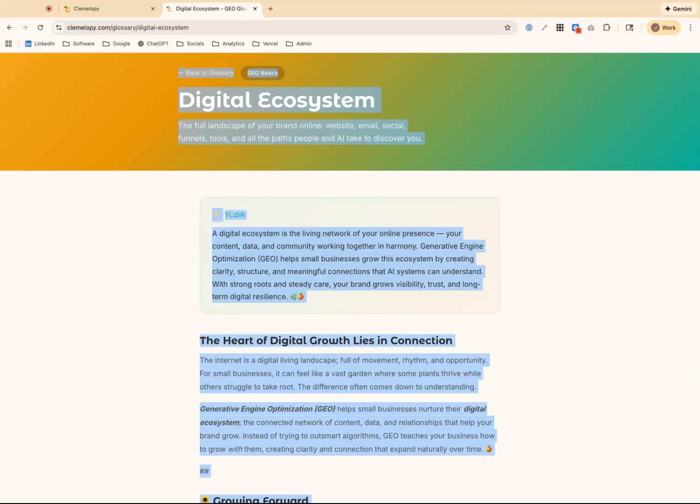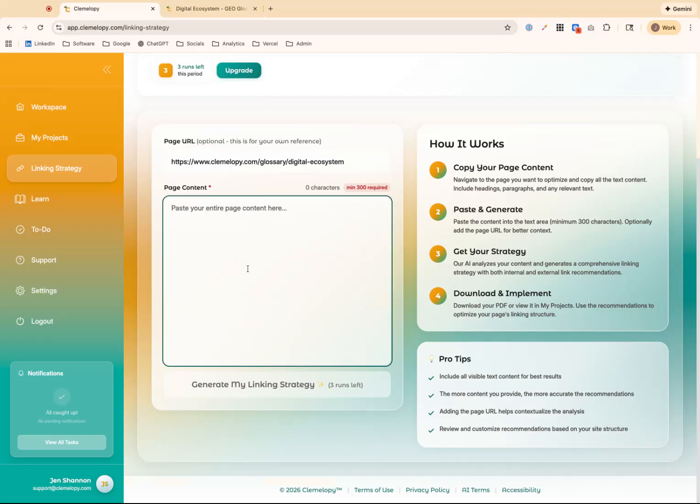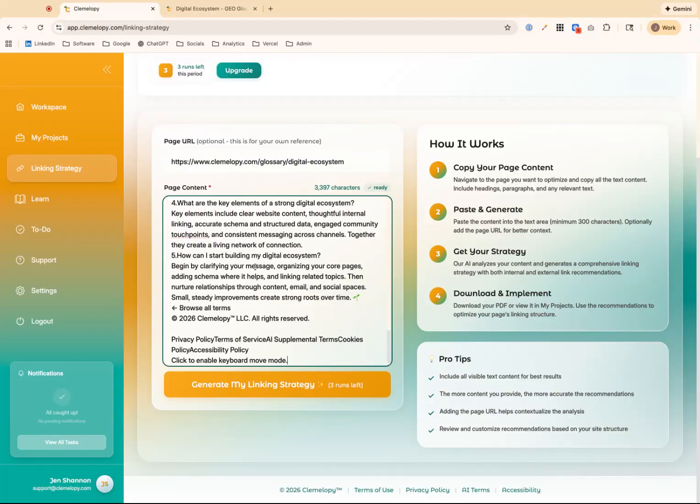Select Control C on a PC or Command C on a Mac, and then Command V on a Mac or Control V on a PC to paste the information into the page content form. The linking strategy map requires a minimum of 300 characters. The more characters, the more thorough the map. It'll show you your character count just above in the upper right.